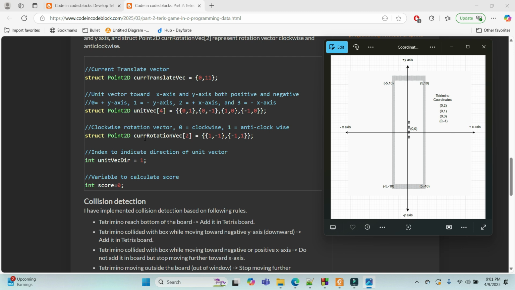Another vector is called rotation vec, a rotation vector. The first element is the vector to rotate clockwise, and the second element is the vector to rotate anti-clockwise, and we already discussed in the first part how we got these values. And unit vec dir is the index to get the unit vector, and its initial value is 1, which is 0, minus 1, and it means the initial direction of the Tetrimino will be downward toward the negative y-axis. And the score variable is to store the score.